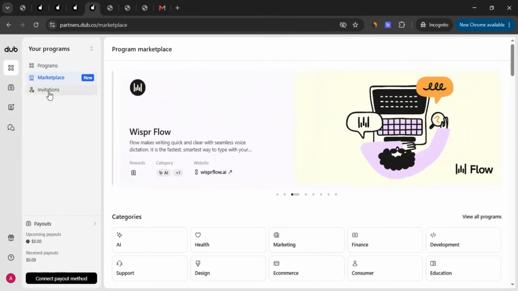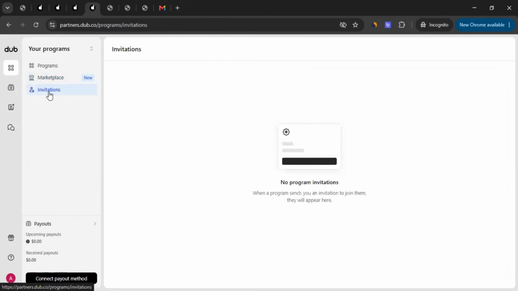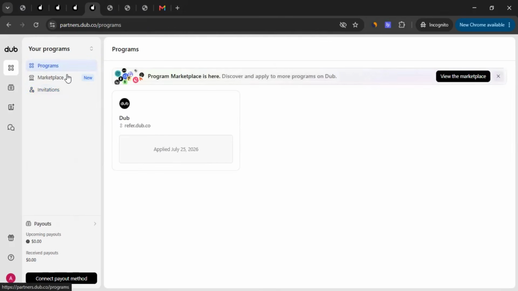Then you also got the invitation section within program. So if you click on invitation, you will be able to see if there's any invite sent to you by any of the brands. You can simply accept it and you can start promoting them. So through the partner interface, you can't just promote Dub. You can promote any of the brands available with them. So that's the beauty of the network.